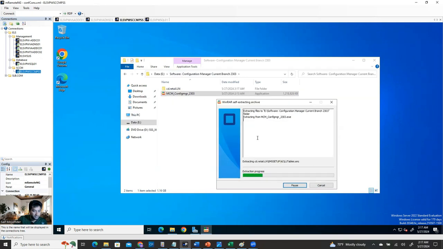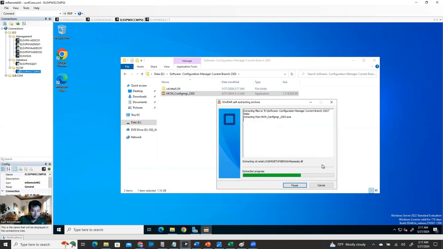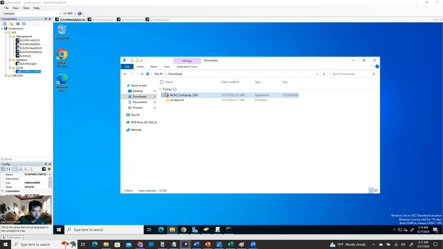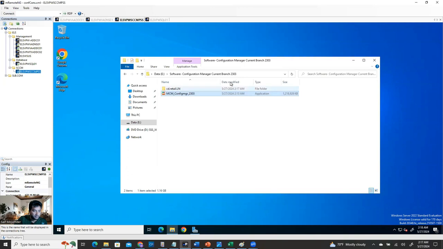Extracting will take a little bit of time, and you have to wait until it's finished. You see, it's created another folder, cd.retail.ln. It's almost done, it's not going to take that long. This one is done, and also this one is almost done. Okay, all right, it's done already. So we learned how to download and then how to extract it.